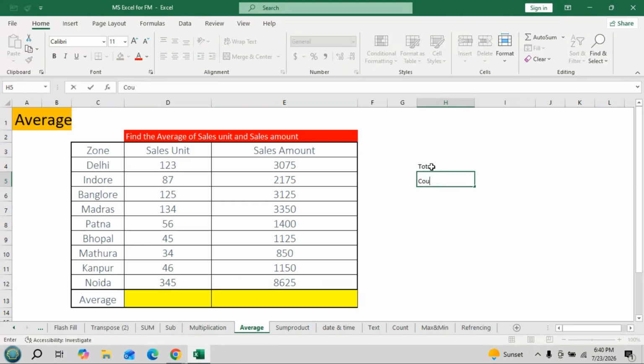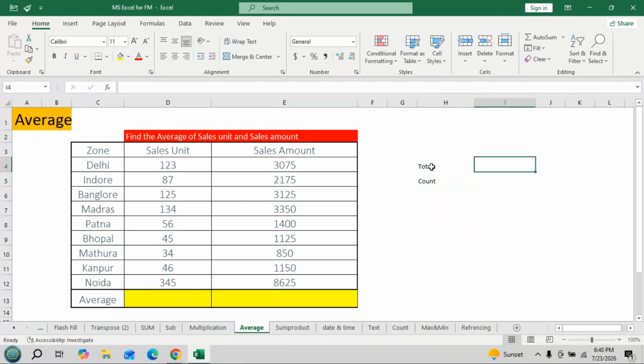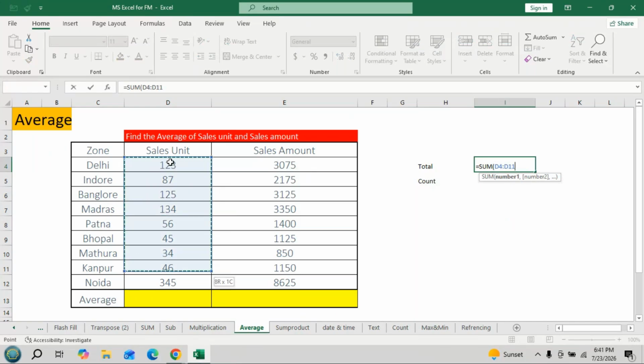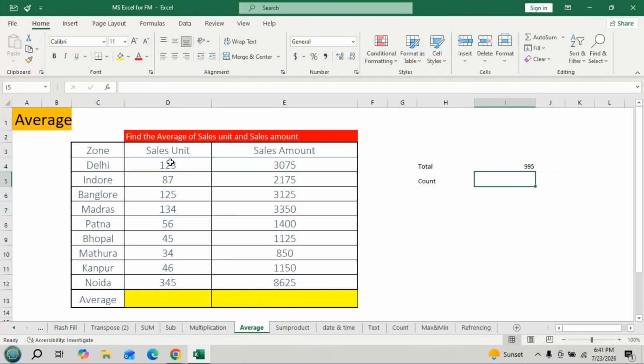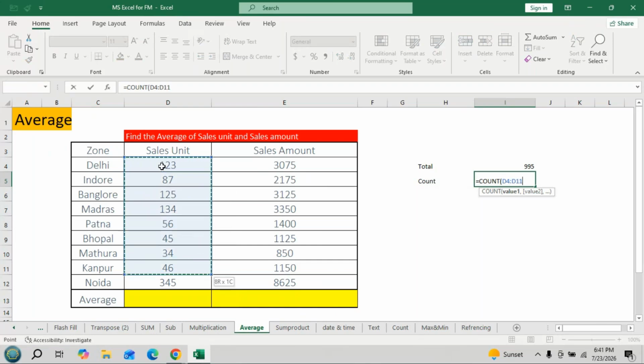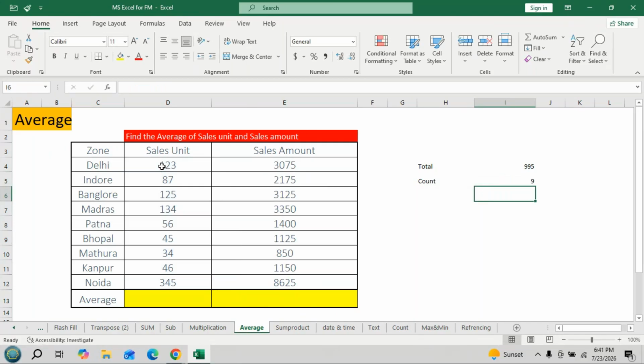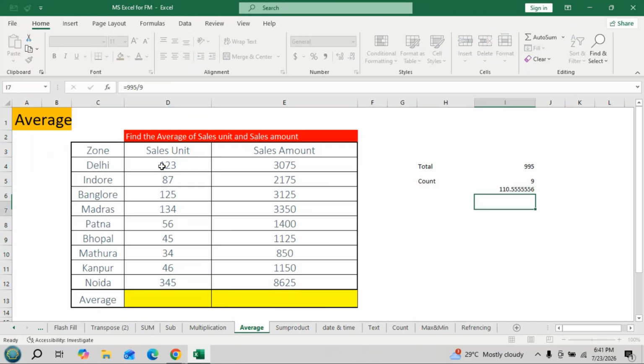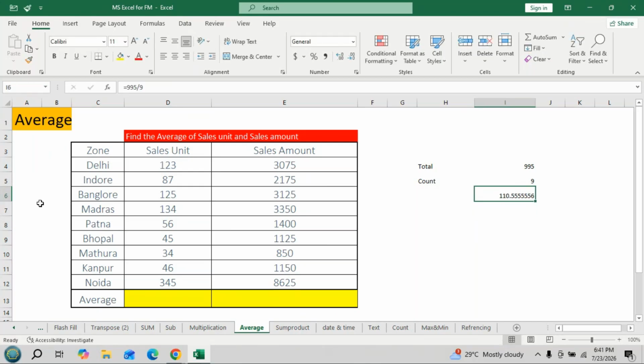For the total, I'll type equals SUM and select the values, and I get the total. For the count, I'm going to use the COUNT function to know how many cells I'm using for this calculation. Generally in terms of math, we calculate total divided by the number of count. So this is the average we get.